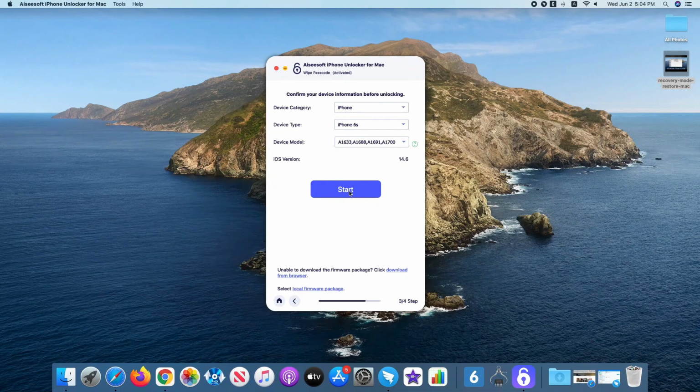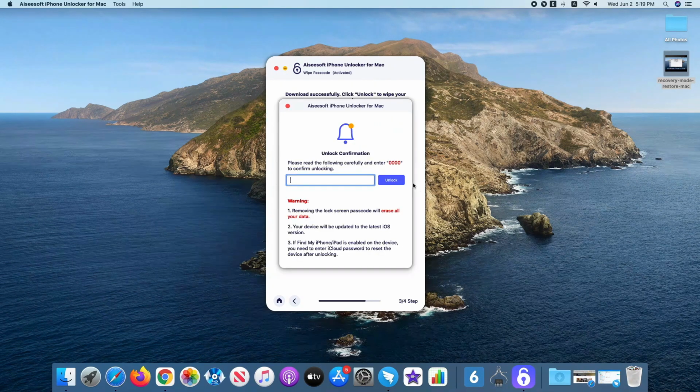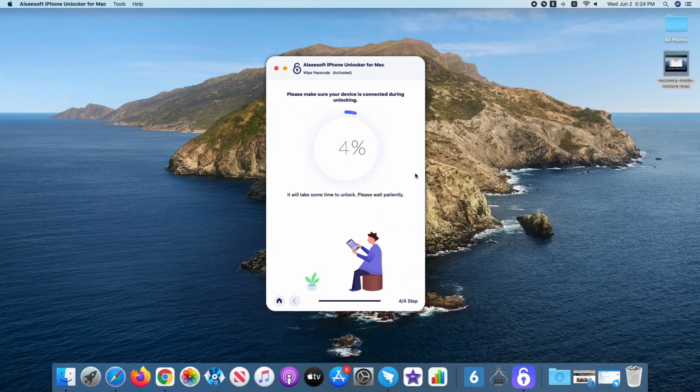Now, the software is downloading the firmware package that matches your iPhone 12. This can be used to reset the disabled iPhone 12 without passcode. Once downloaded, a warning message box appears, informing you that your phone will be restored to factory state once you hit the Unlock button. Confirm your choice and click the Unlock button to begin the process.